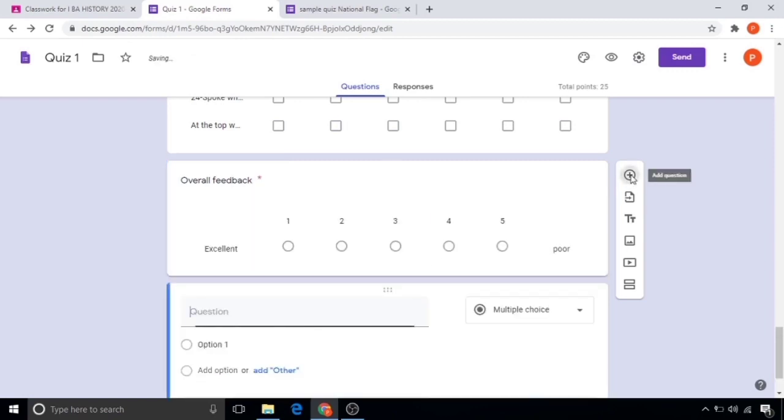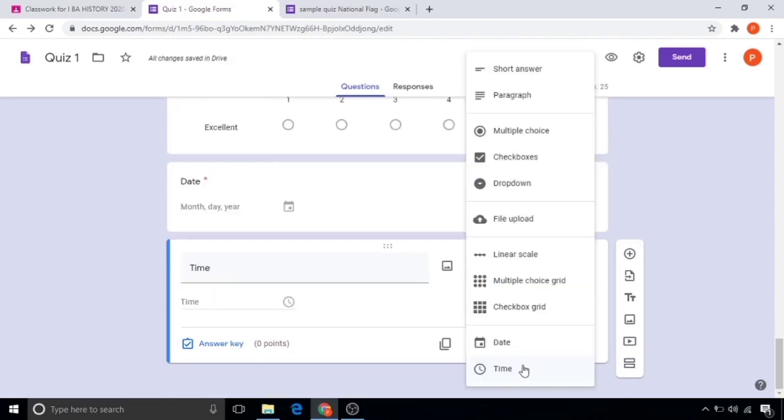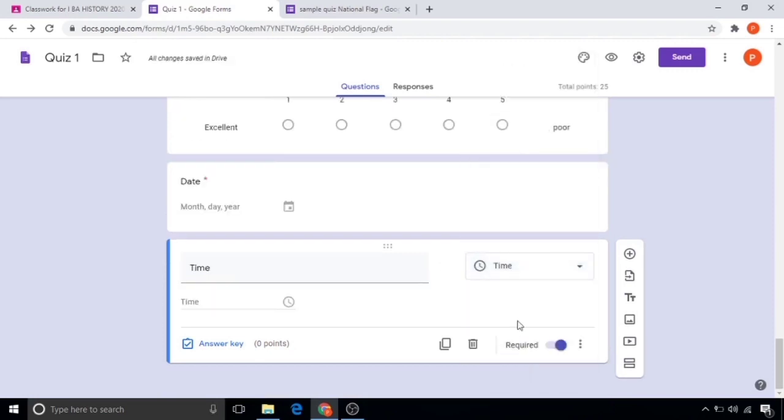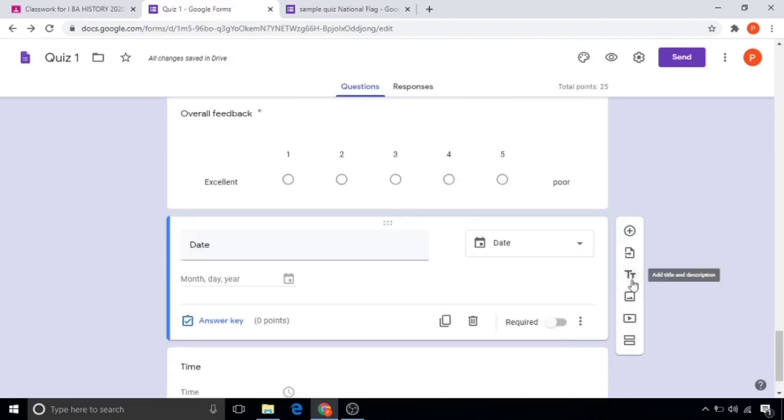And next question for date and time, select date. Also adding the last one, time. Fixing both date and time as optional. You can also add another title and description. Also add YouTube videos to make your quiz.